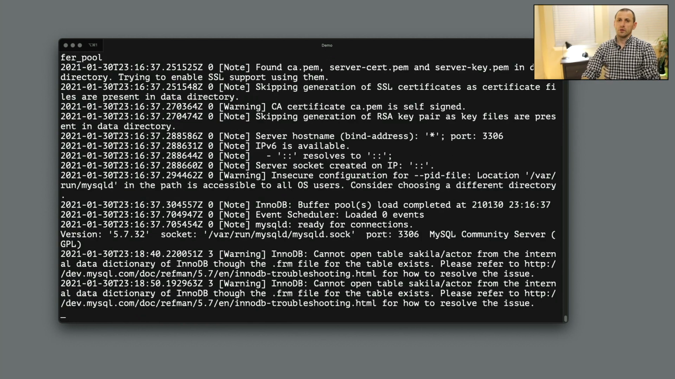There is no record inside the InnoDB dictionary about the table. So when MySQL tries to read records from this table, InnoDB responds to the MySQL server that, sorry, table doesn't exist. Also, I see that in the error message here, InnoDB prints that it cannot open table Sakila actor from the InnoDB data dictionary though FRM file for the table exists. All right, so that's a problem, and let's see what we can do with it.